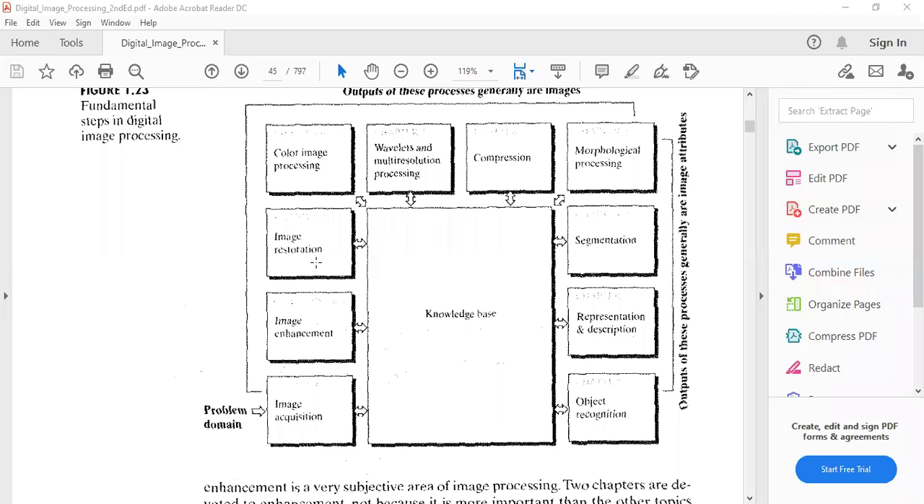Then after enhancement we have image restoration. What is the meaning of image restoration? We are once again restoring the image. We are converting some format to another format.